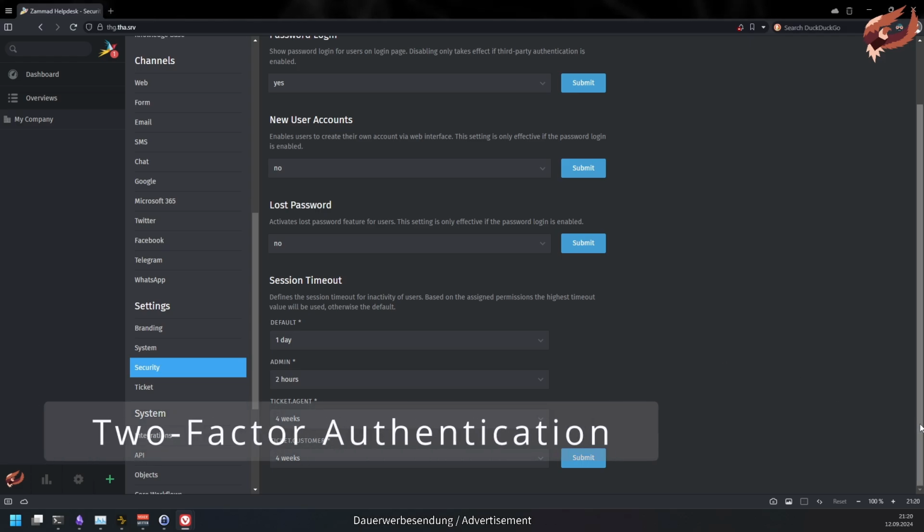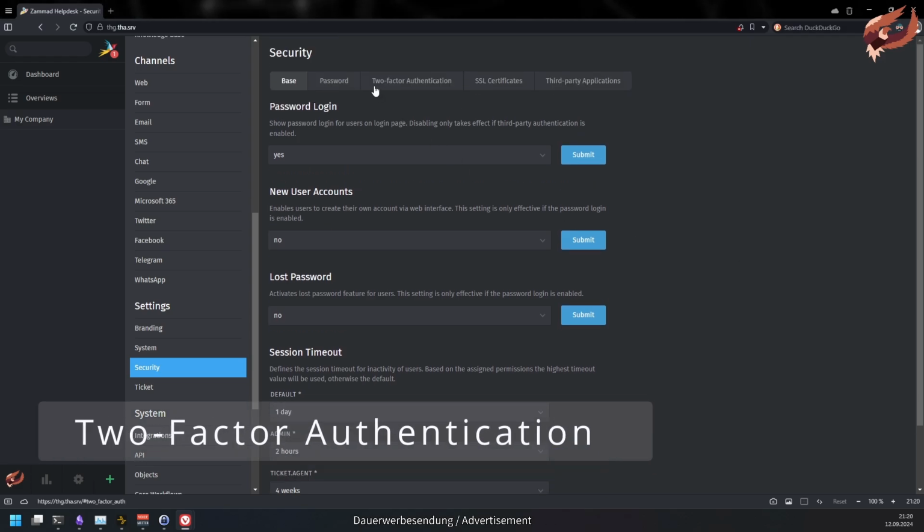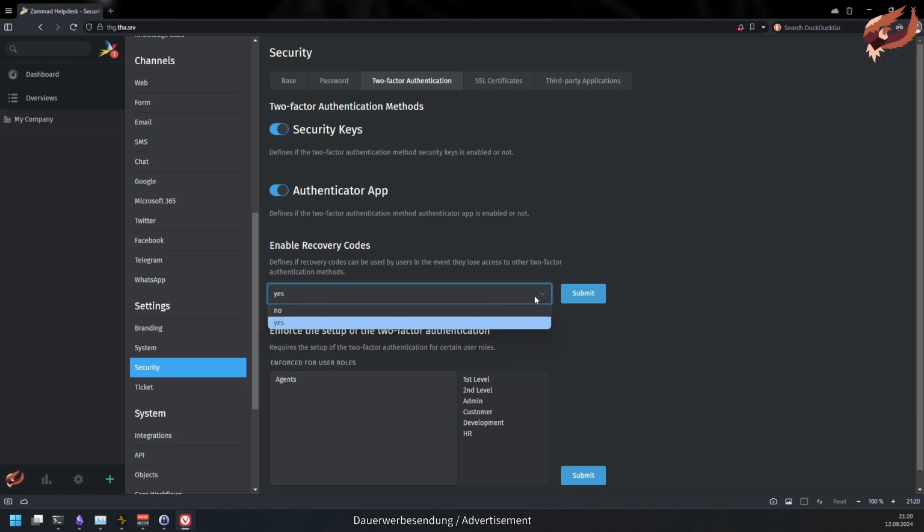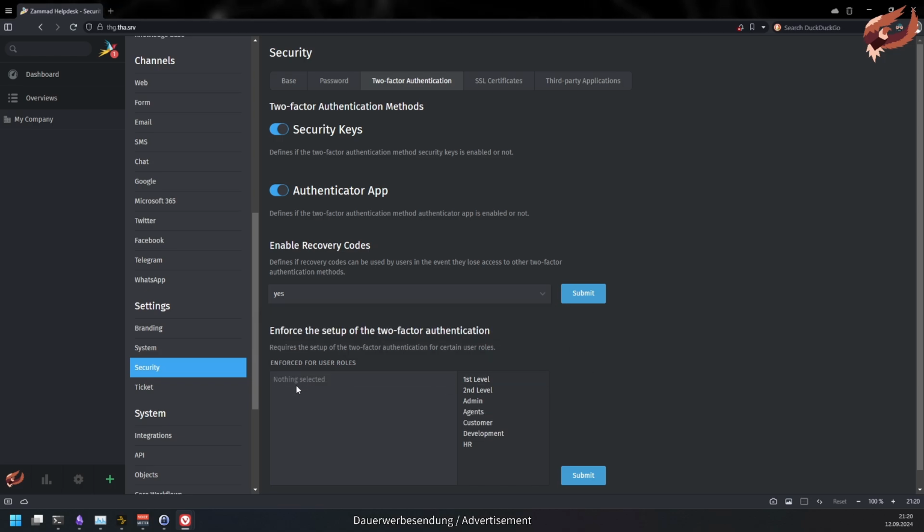Within security, you can enable a second factor for the authentication. You can enable security keys and authenticator app. By default, Zammad will also provide the user with recovery codes if enabled. Please note that your users will not see the two-factor authentication preferences if no second factor is being enabled. By default, the second factor authentication is being enforced for agent roles. However, you can entirely disable enforcing or adjust these roles as needed.